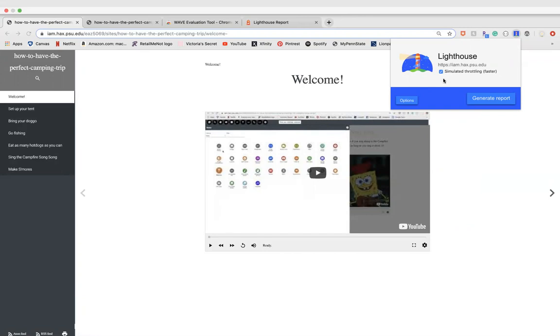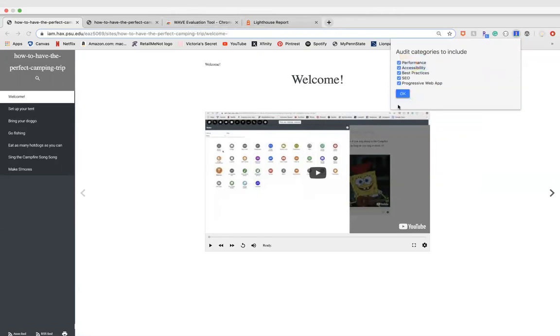It's open source, and you can also download it from the Chrome Web Store, just like how I showed you with Wave up here. And so when you click on the Lighthouse icon, you can press options, and you can choose which audit categories you'd like to include.